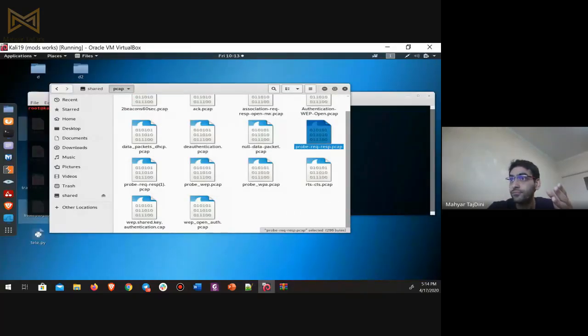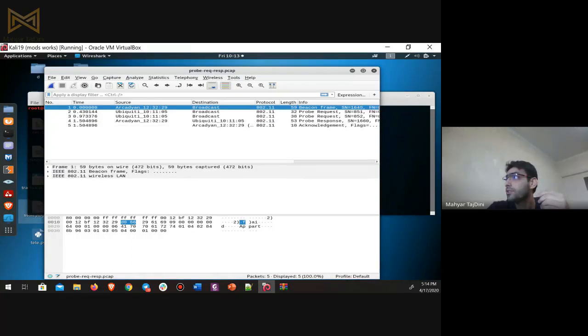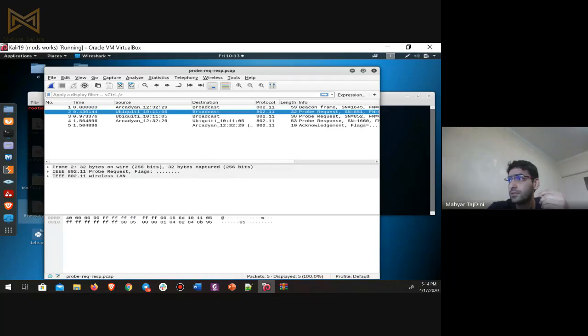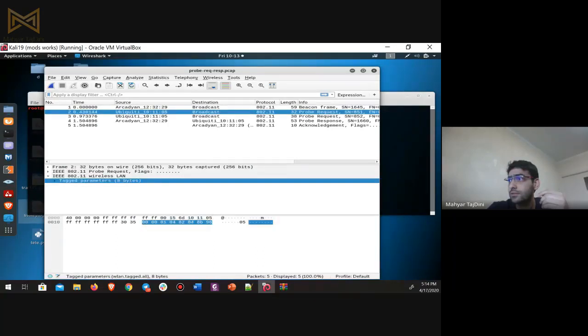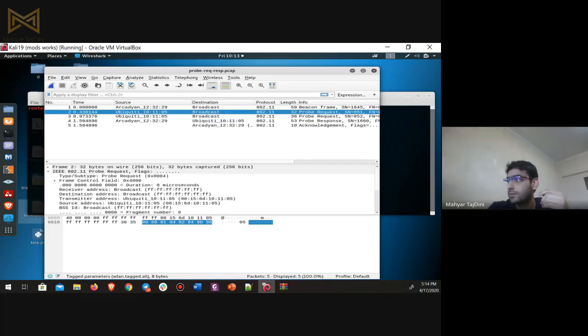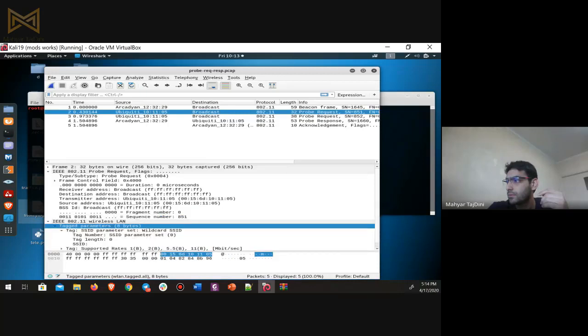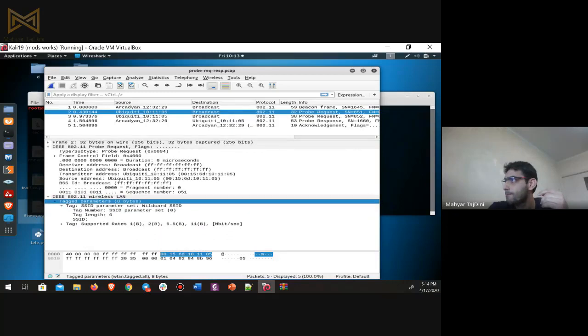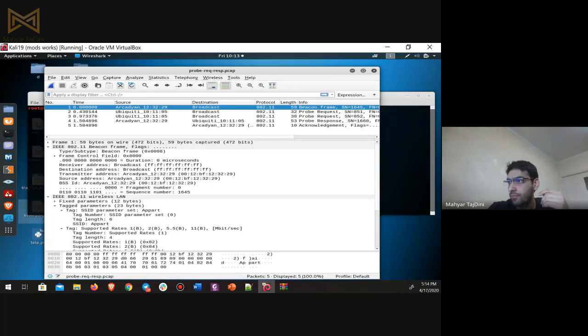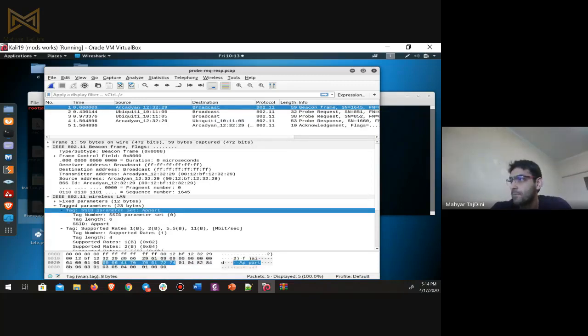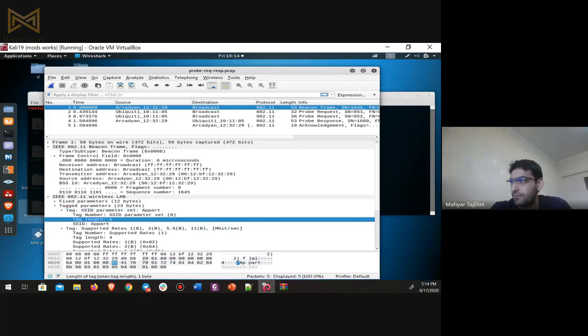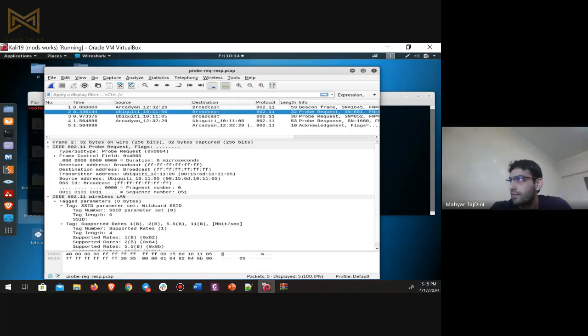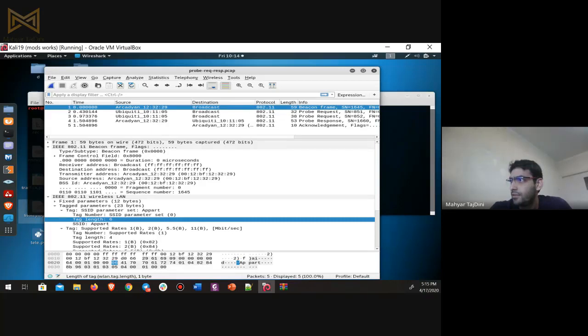So if we come back here to this Wireshark, if you try to open this probe request, the SSID parameter here is set as a part. The tag length is 6.